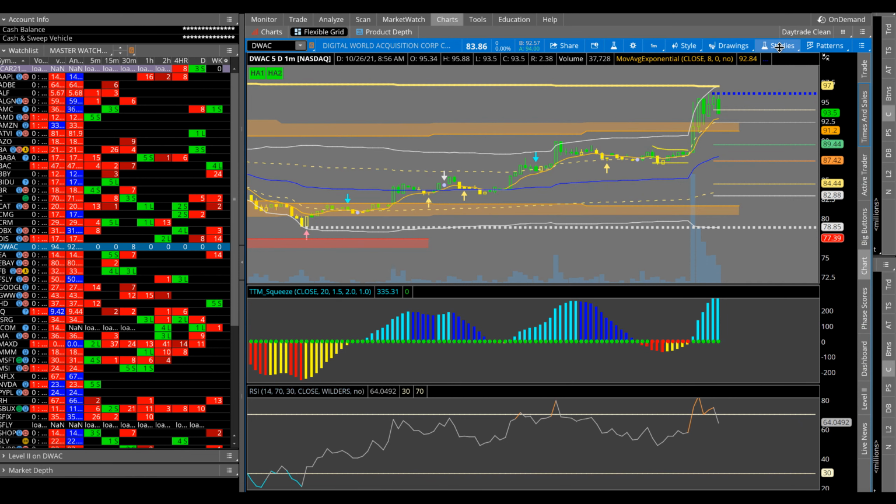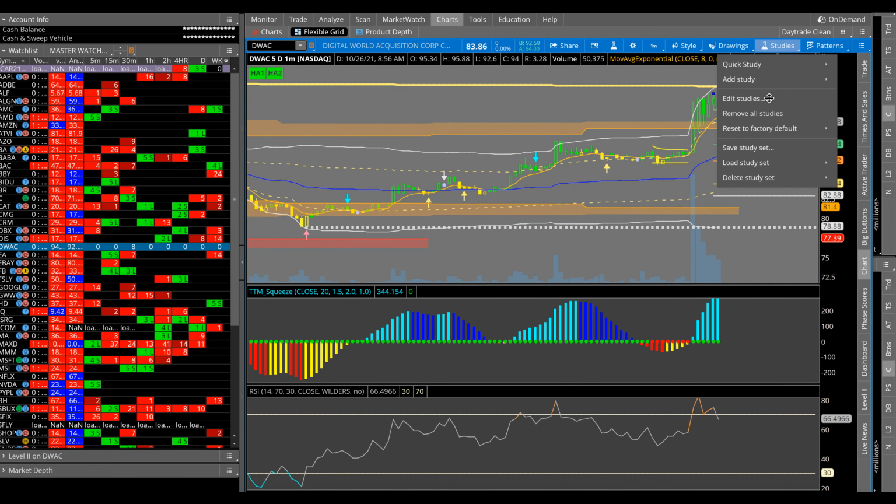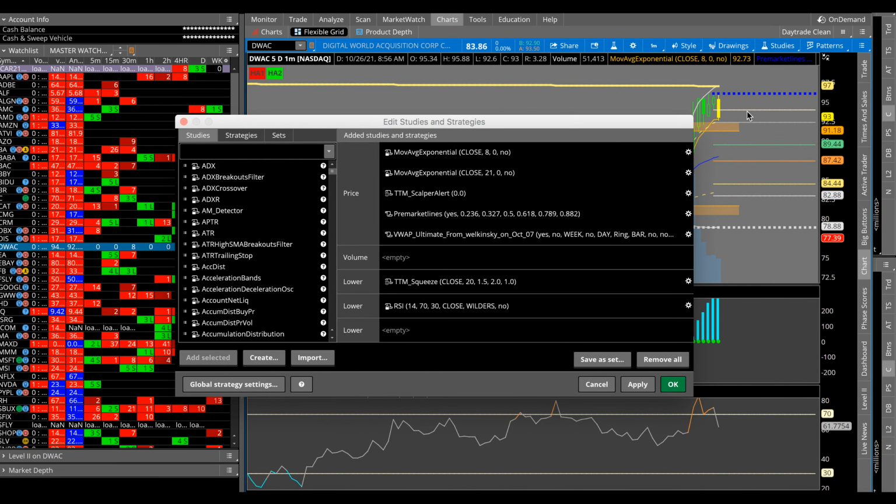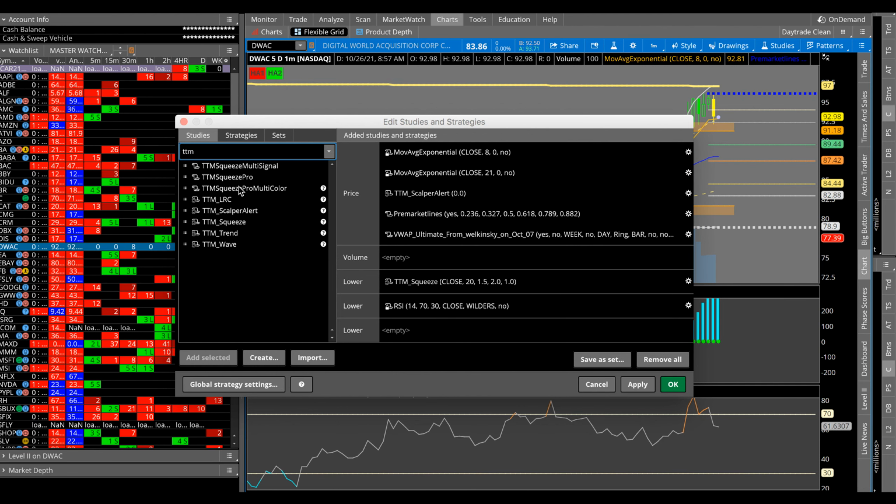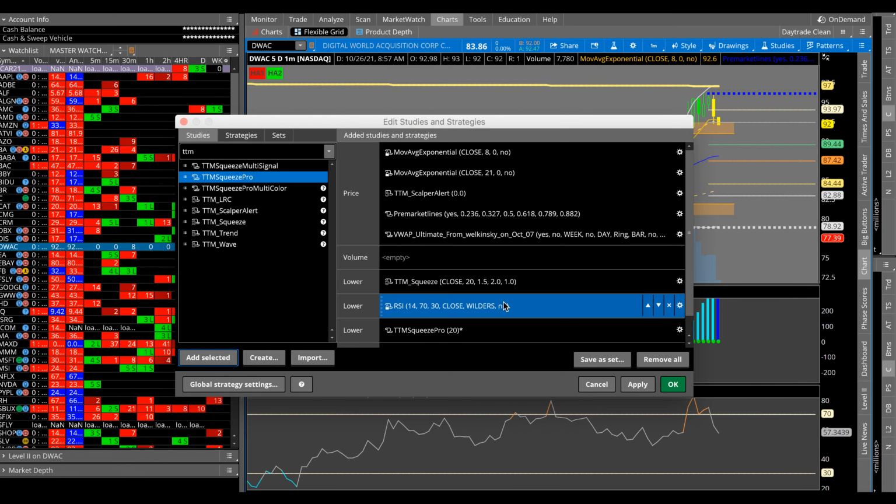So basically, you're going to go into your studies, edit studies, and you're going to look for TTM squeeze. You're going to type that in right over here, TTM. There are multiple ones in here. I just use the regular TTM squeeze right here. There are all these different kinds in here, but no need for them right now. You're just going to click one of these and hit add. It's going to shoot over here to the right.